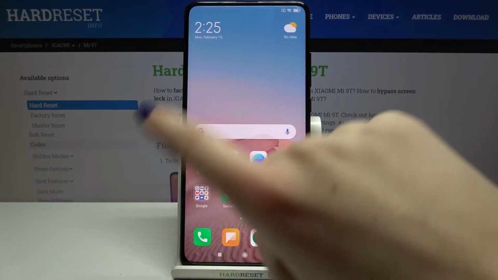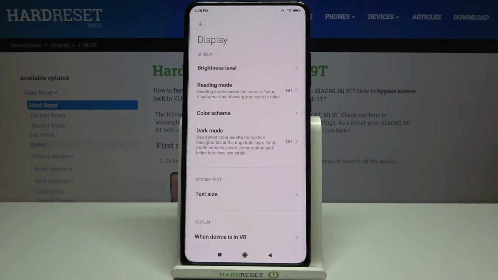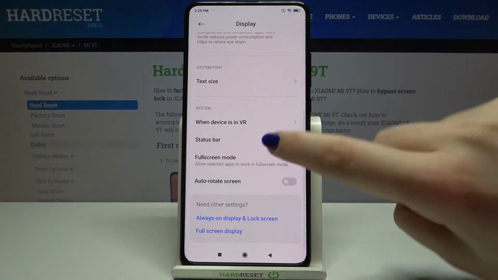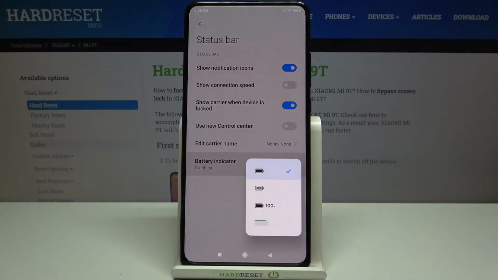So firstly we have to find and open the settings, so let's do it, and now let's scroll down and tap on the display. Here we have to again scroll down and choose the status bar, and at the very bottom of the list we've got battery indicator, so let's enter.